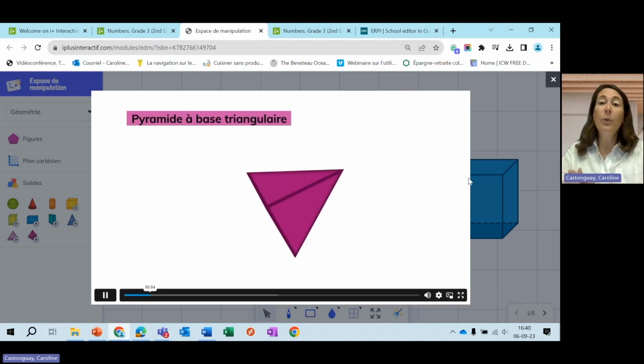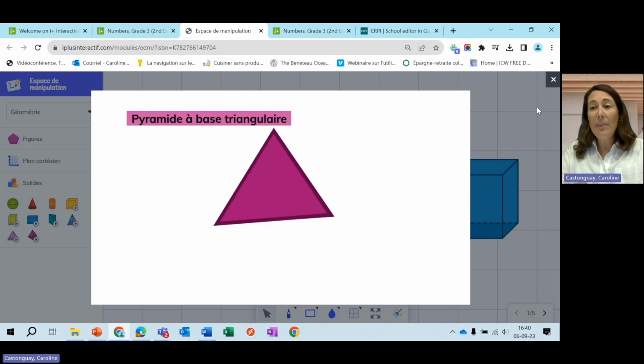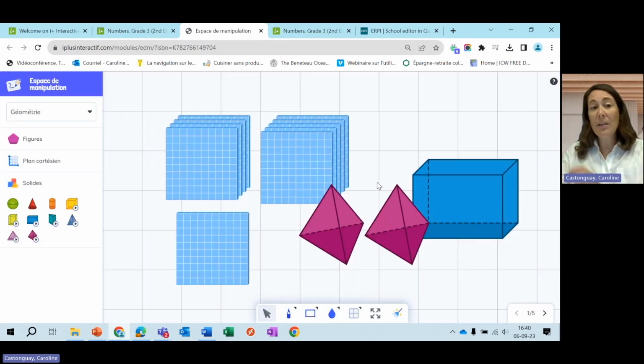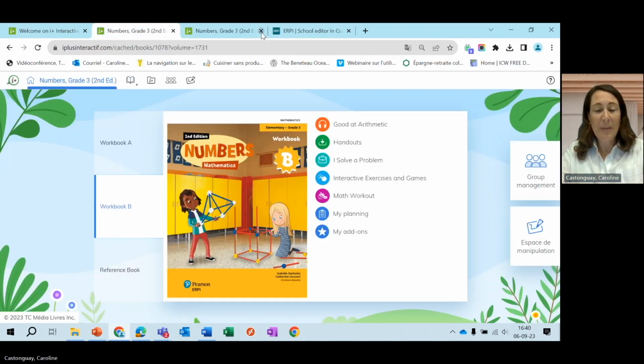So a few tools available to you. We wanted to make sure that you had access to those, even though it's in French for the beginning of the school year. So at least you could use it in the classroom with your kids.